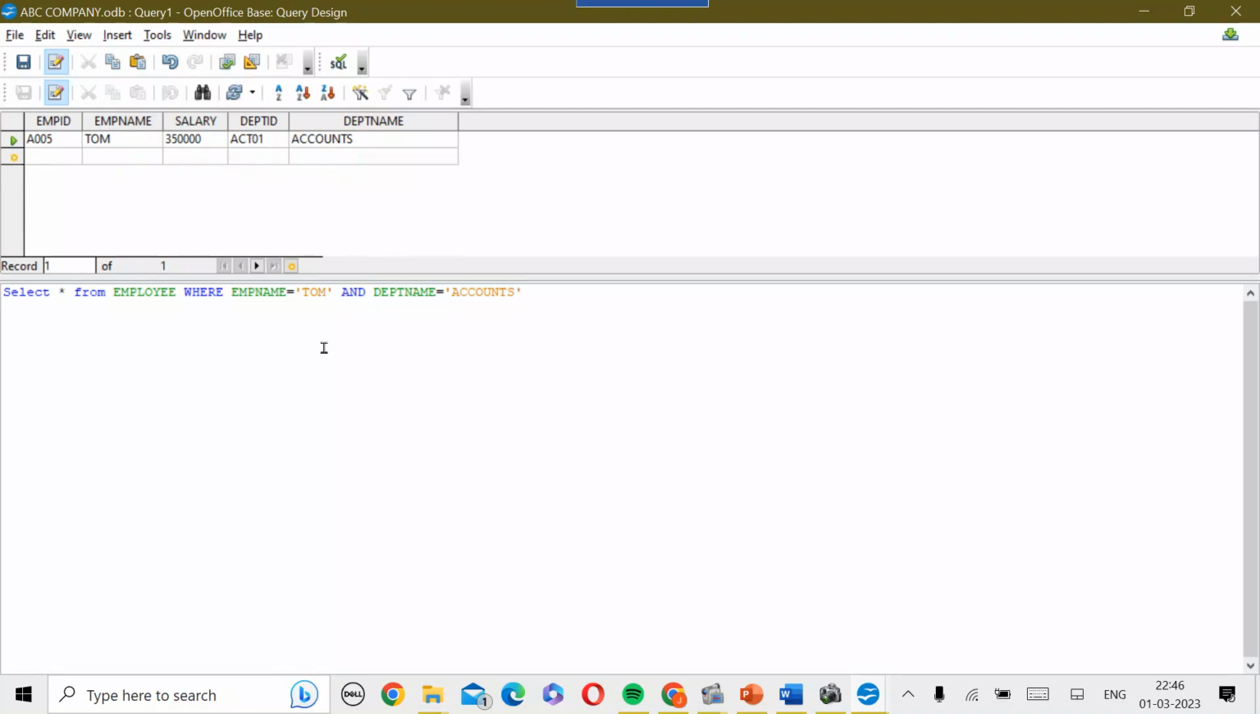See. And if I am writing where the name is not Tom, so you can write here not clause, where not EMP name equal to Tom. So you will see the answer. So can you see it has shown you Nupur? Why? Because Nupur is in accounts department and Nupur name is not matching with Tom. That is why it has shown you this.